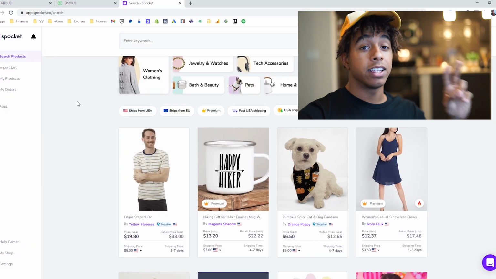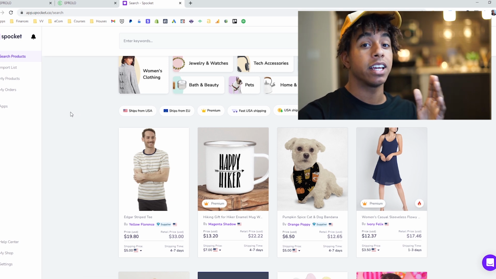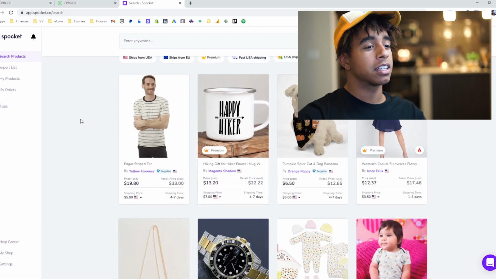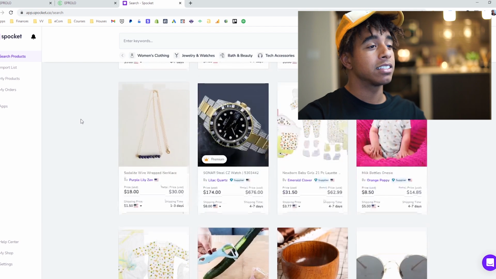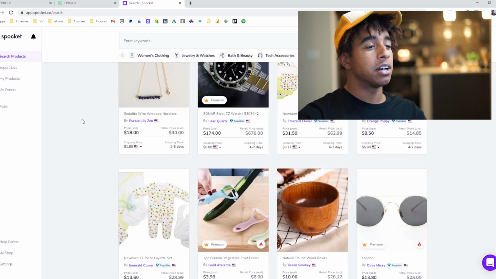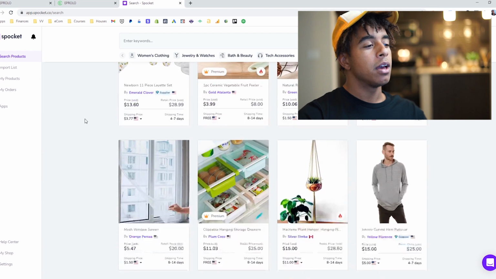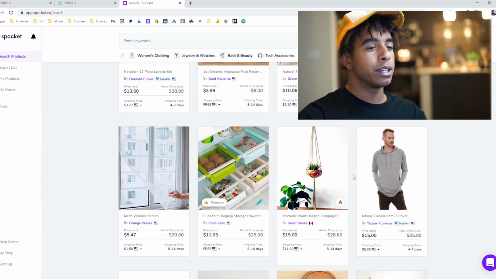All right, and the second tool is called Spocket. Now this app is very similar, but the only difference is that they mainly focus on products that ship from the US and Canada. Now the major downside to Spocket is their product library is not the greatest. A lot of these products really don't have major scaling potential on a dropshipping store, but every once in a while you'll find some pretty cool stuff.